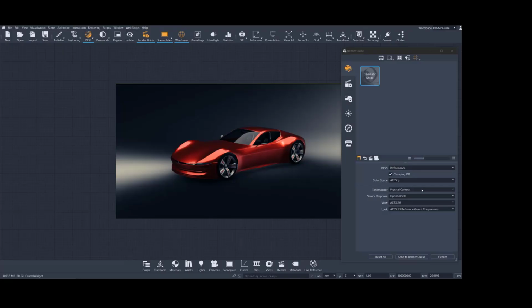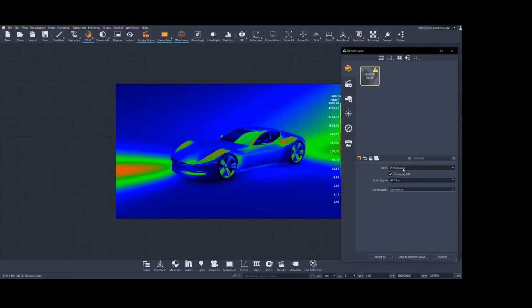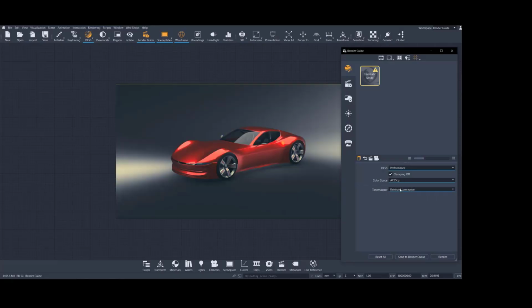And for this one, we're in OpenGL. So some of these tone mappers like luminance will work in OpenGL, but when you're in Vulkan, a couple of them won't change your tone mapper. So you can try different looks. That has to do with the camera for these.